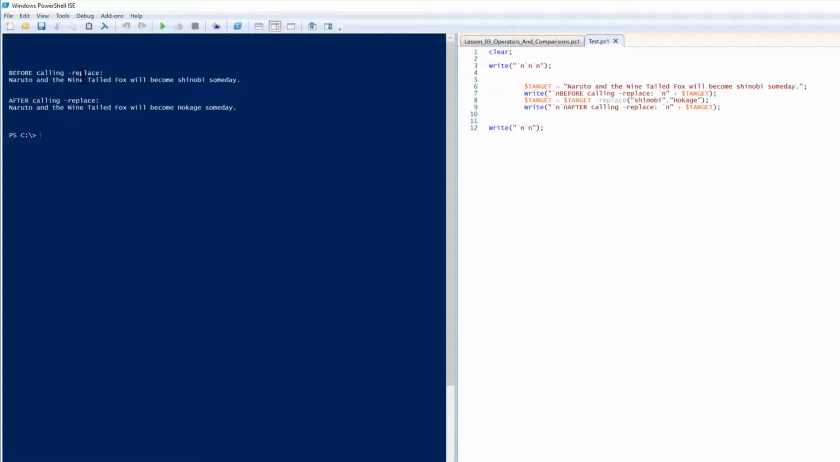All right, so before calling replace, Naruto and the nine-tailed fox will become shinobi someday. After calling replace, Naruto and the nine-tailed fox will become Hokage someday. So very, very useful, right? In PowerShell, to use the replace method, we can look for any portion of a string, in this case the string up here on target, and we can replace it with something different.